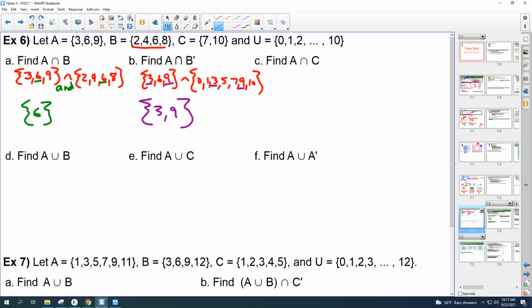Okay. The intersection of A and C. Well, A was 3, 6, 9. We're going to intersect that with C, which was 7, 10. Intersection means and, means overlap, means both. What numbers are in both of those sets? Nothing. What's our symbol for that? Okay. That does not mean 0. That's different.